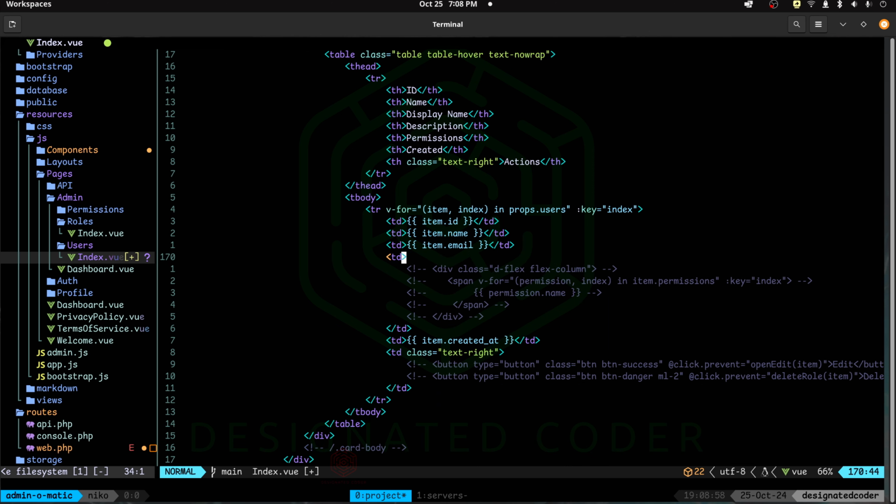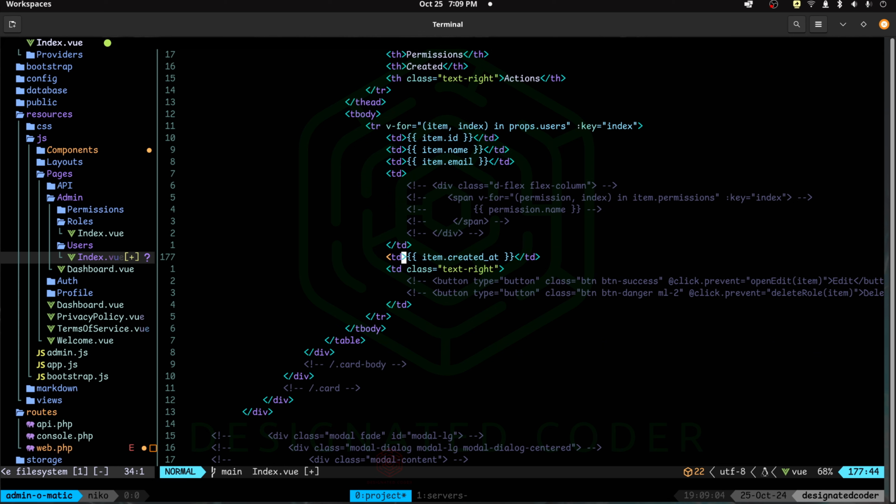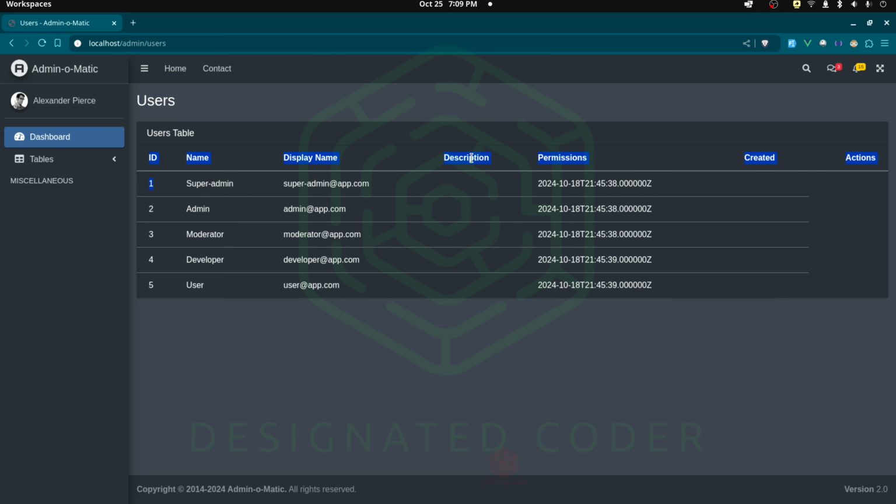I'm going to get rid of the description because we don't have that either. But we do have the created at, and that should be good for right now. So let's save that and make sure that we at least have those user fields coming in. Okay, good. So we have the user name. We can get rid of the header for this description.